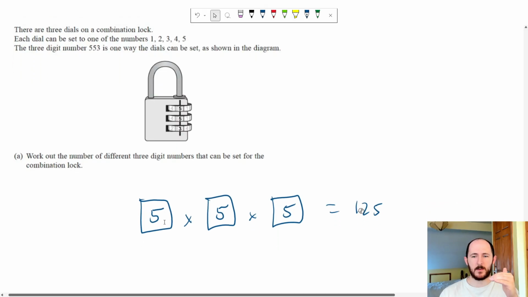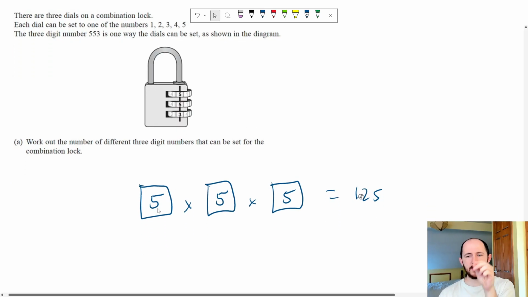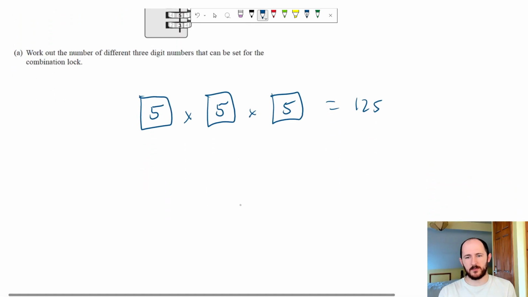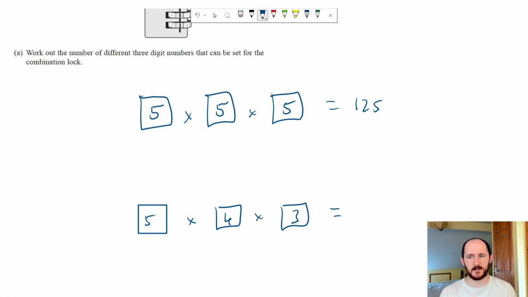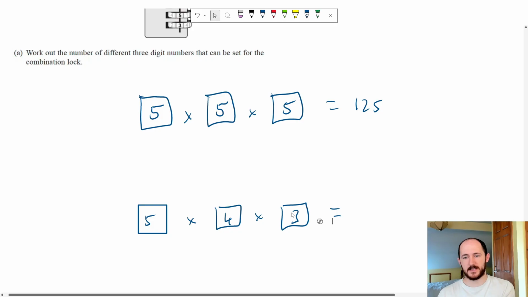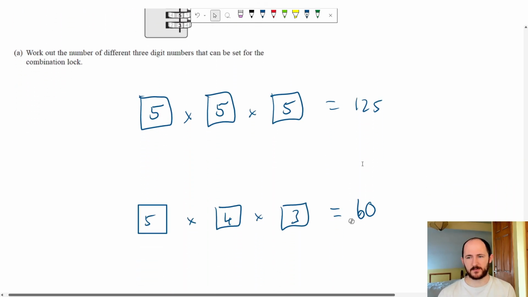Now part B of the question could be something like, how many combinations could there be if each digit has to be different? Well, then there are still 5 possibilities for the first number, but there's only 4 possibilities for the second number, and only 3 possibilities for the last number. So 4 times 3 is 12, 12 times 5 is 60. So it actually halves the number of combinations. So again, hopefully that helps out with the product rule for counting.